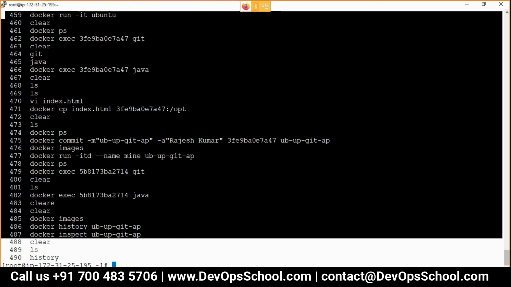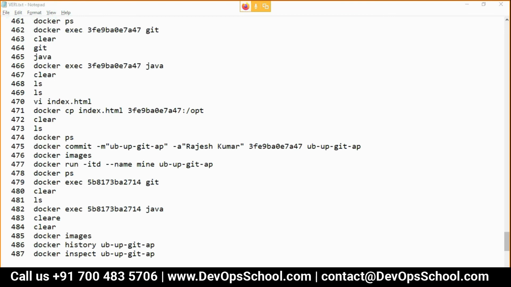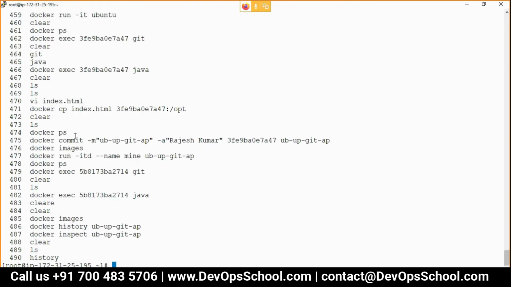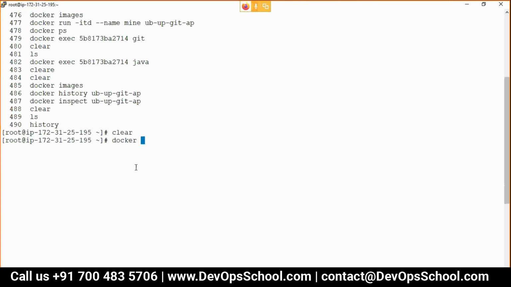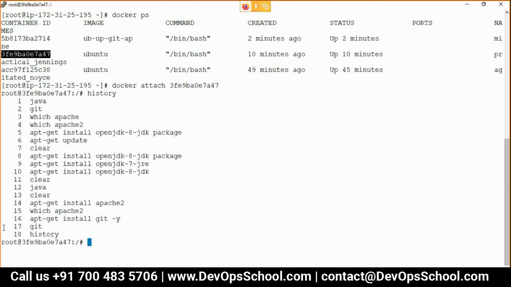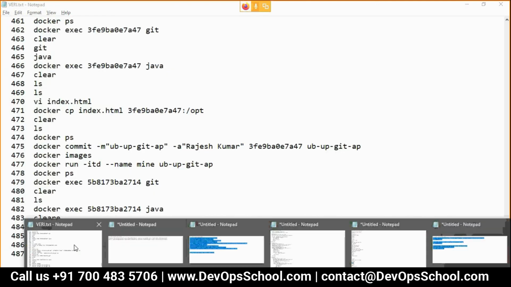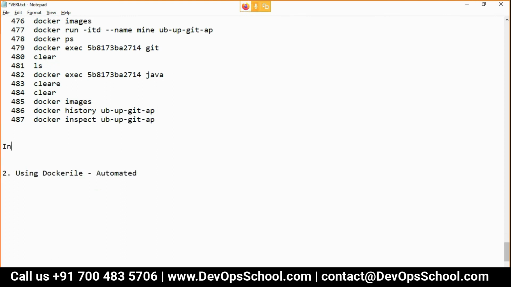These are the commands I run from outside, and some commands I run from inside also. And that was, let me copy this. If you really want to run that command, then I should give it to you. So which was the container? This container, right? Docker attach, history. So these are the commands I run inside a container.